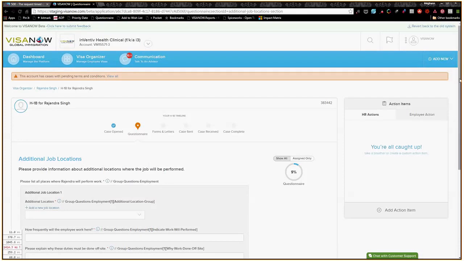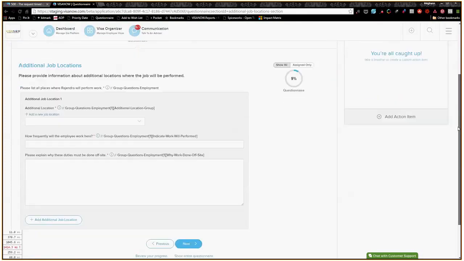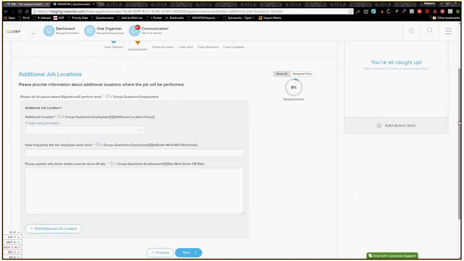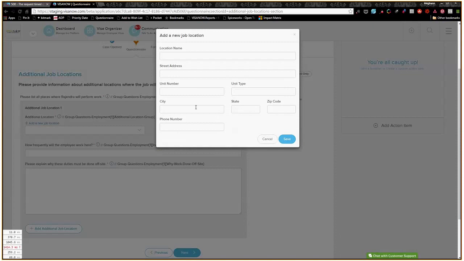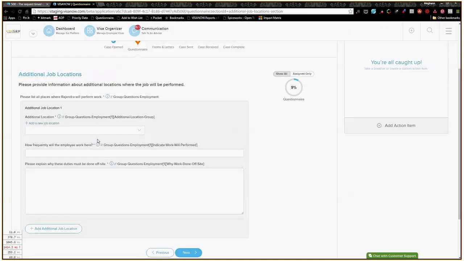The name of the game with the new questionnaires and the ones that we've revised is that we don't need to ask a bunch of stuff that might not be relevant. So we're only generating new sections or whole new areas of the questionnaire if someone indicates that that's relevant to them. So if I need this information, here it is. And this is where I would come and add a job location. So if I didn't see it on the list, I could add a new one from here. If this was one that I had already stored, I would have options here in this menu. I don't. Inventive hasn't used this because this didn't exist before.